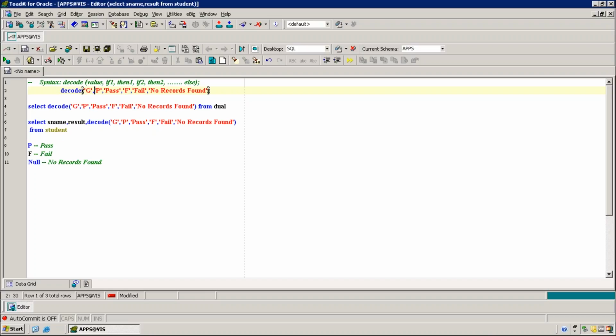Pass. Next, second condition. What is the second condition? F is the value. Second condition, then the result is fail. If both the conditions fail, then no records found. This is the else.